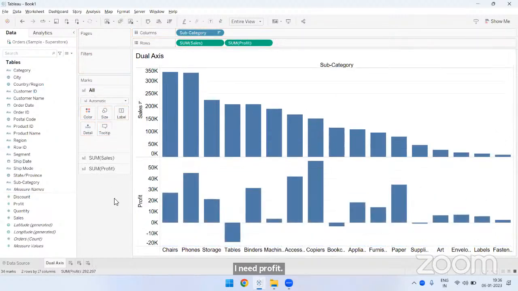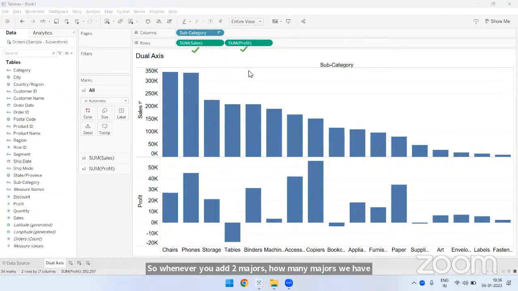Whenever you add two measures, how many measures do we have in this chart? We have two measures, first measure and second measure. Because you have two measures, you are getting two different marks cards: one marks card for sales, and another marks card for profit. If you have one measure, you'll get one marks card. If you have two measures, you'll get two different marks cards separately. If you have three measures, you'll get three marks cards separately.